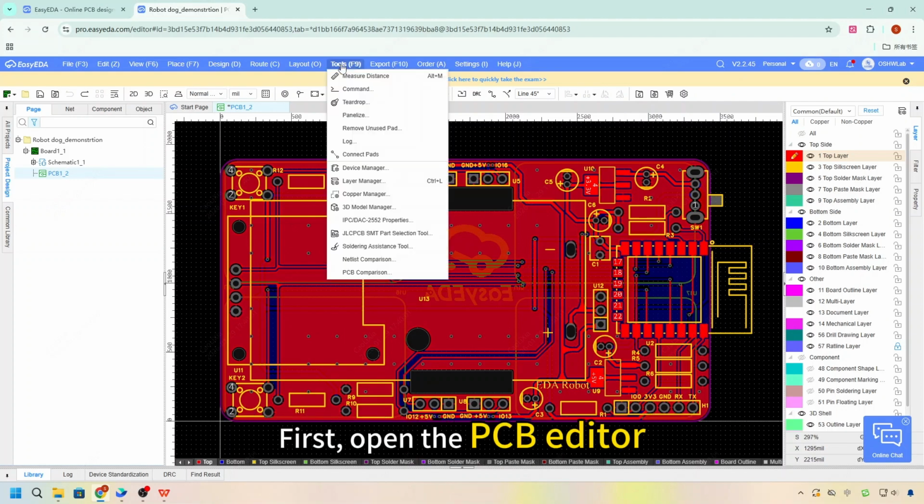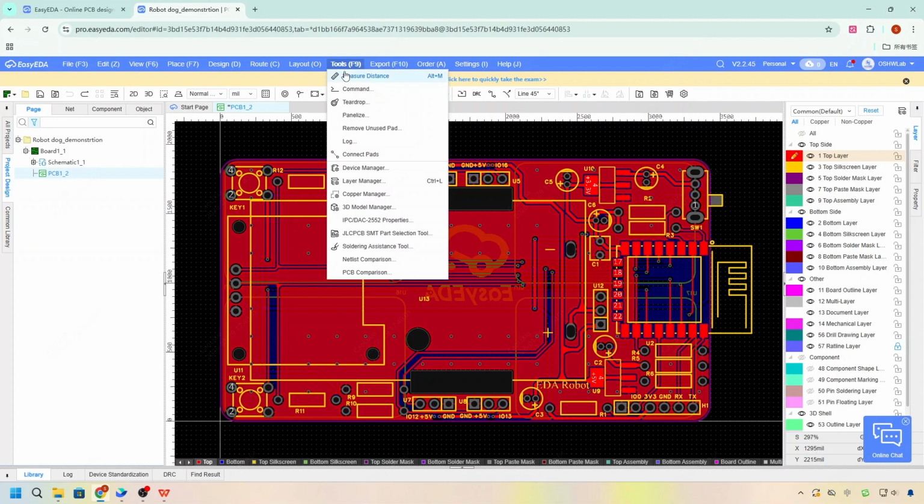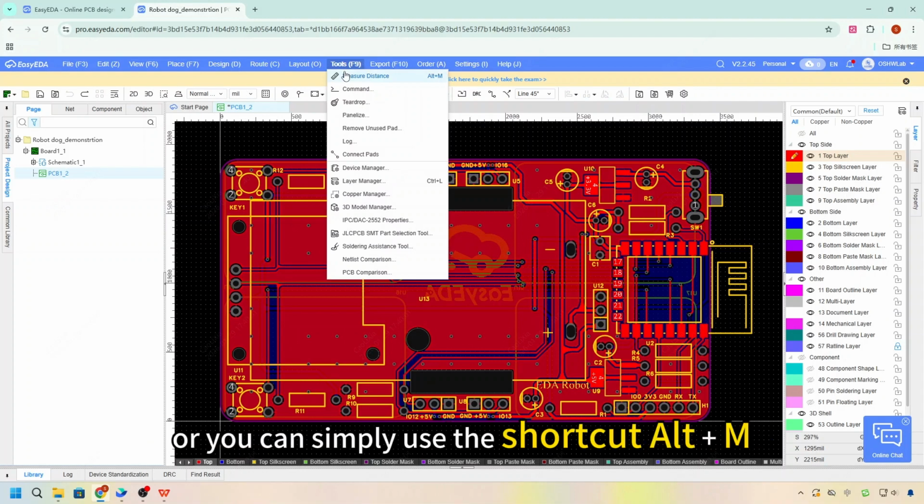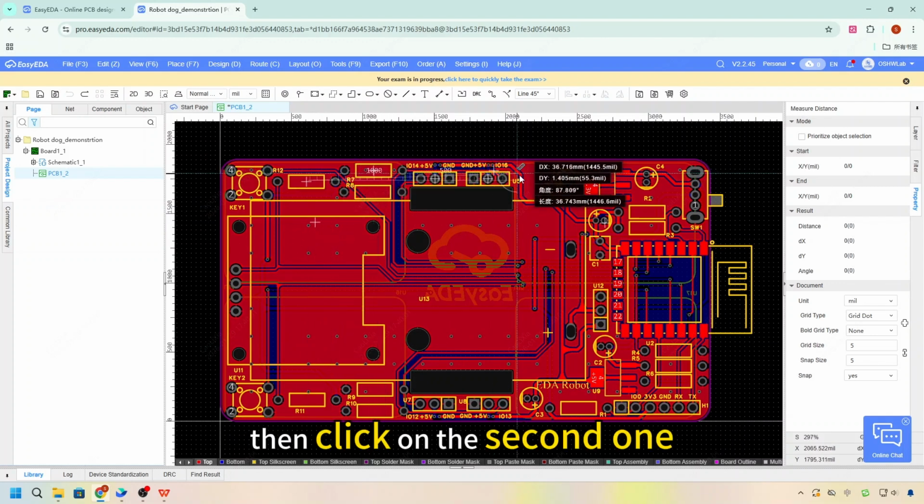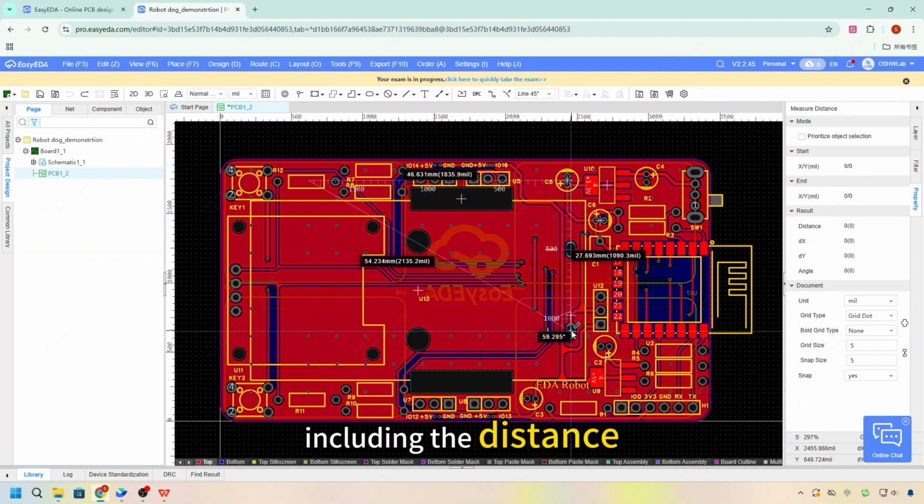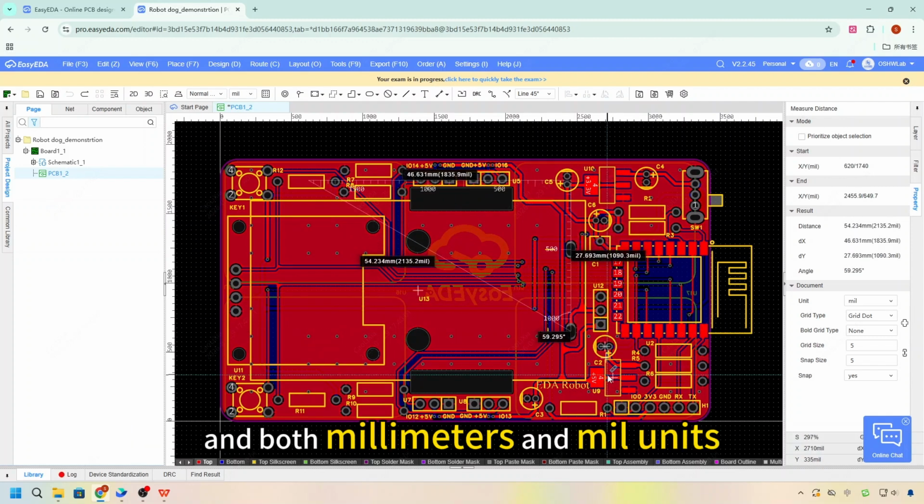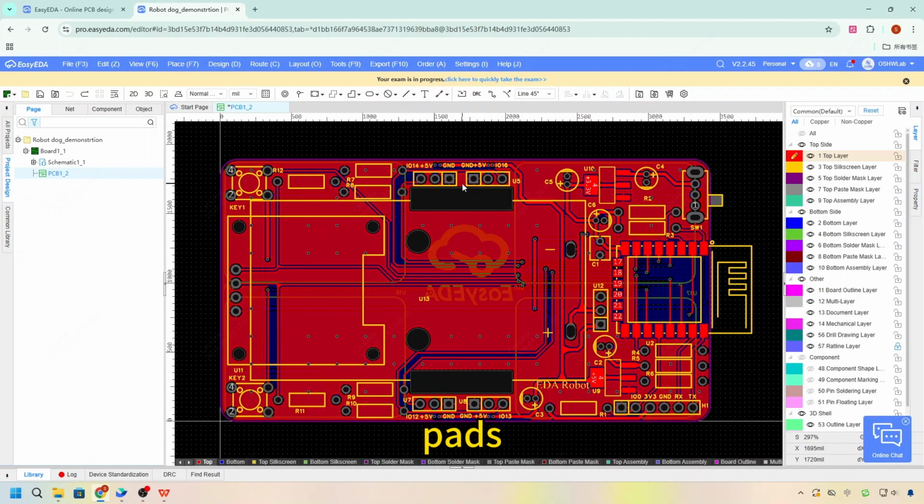First, open the PCB editor. From the top menu, click Choose and choose Measure Distance. Or you can simply use the shortcut Alt and M. Once it's enabled, click on the first reference point on the PCB canvas, then click on the second one. The system will instantly display the measurement, including the distance, the angle, and both millimeters and units. This is very useful for checking the actual spacing between components, paths, or tracks.